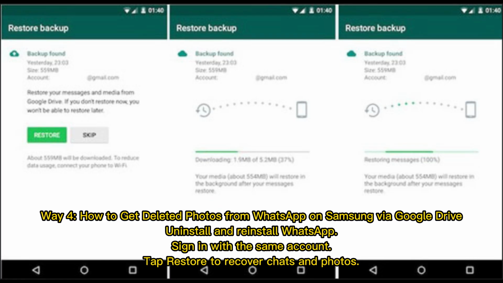Way 4. How to get deleted photos from WhatsApp on Samsung via Google Drive. Uninstall and reinstall WhatsApp. Sign in with the same account. Tap Restore to recover chats and photos.